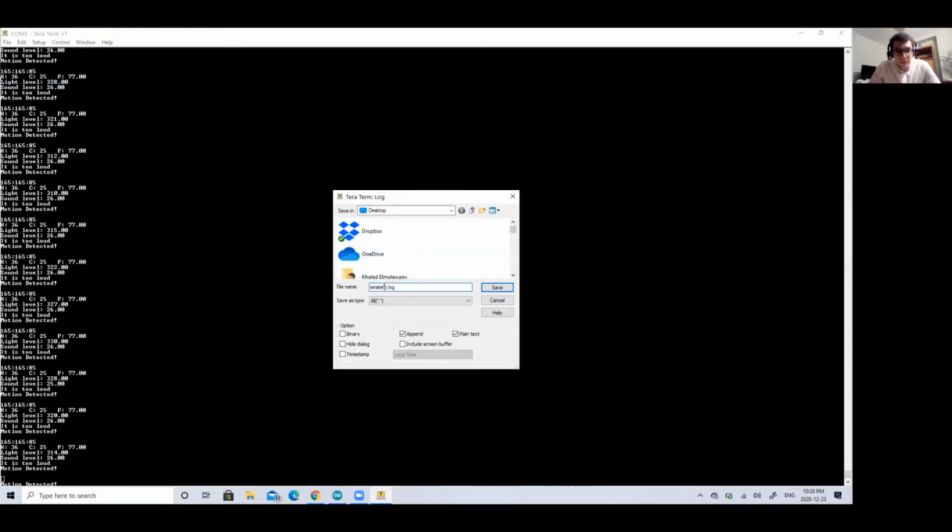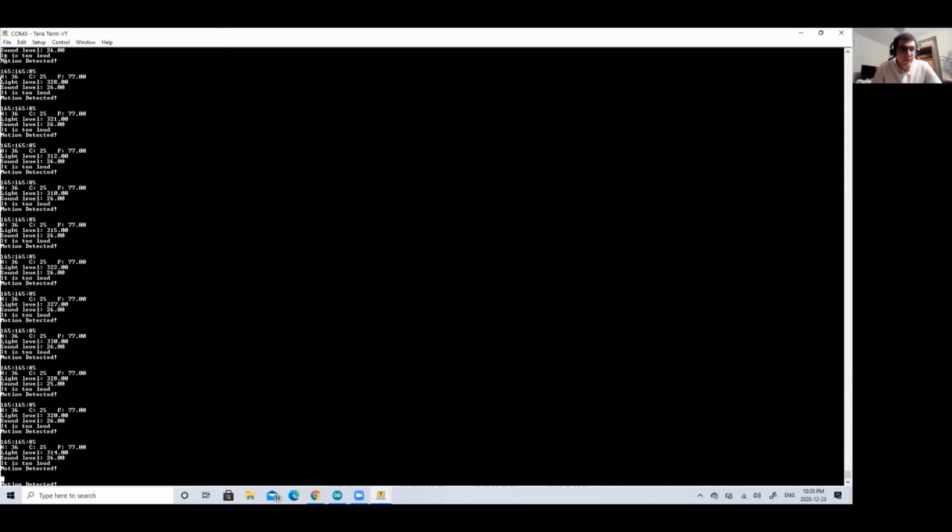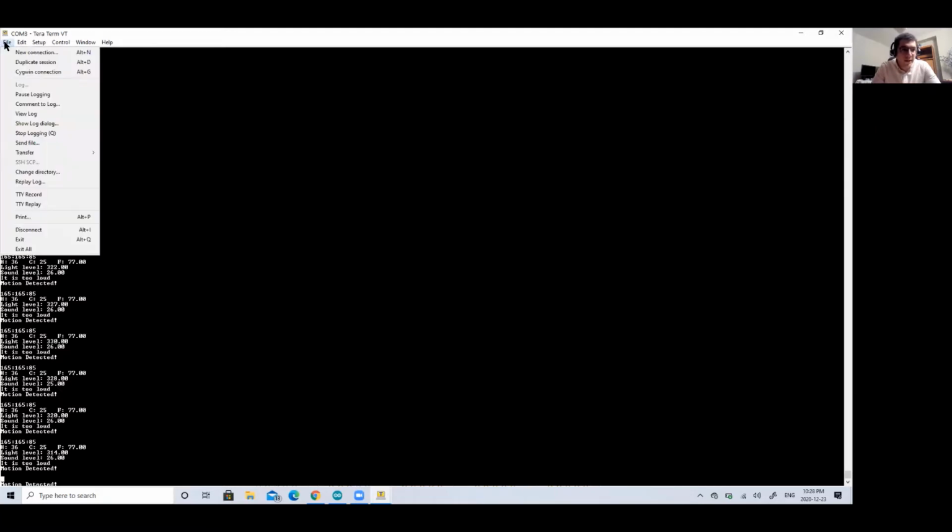Now you can call it whatever you want here. We can just call it sensors data and save that anywhere you want. Let's keep it on the desktop for now. And we have sensors data here, and we save it. And what it's currently doing is logging. So anything that is being sent from the microcontroller to TeraTerm, and anything that is being sent from TeraTerm to the microcontroller, is being logged.